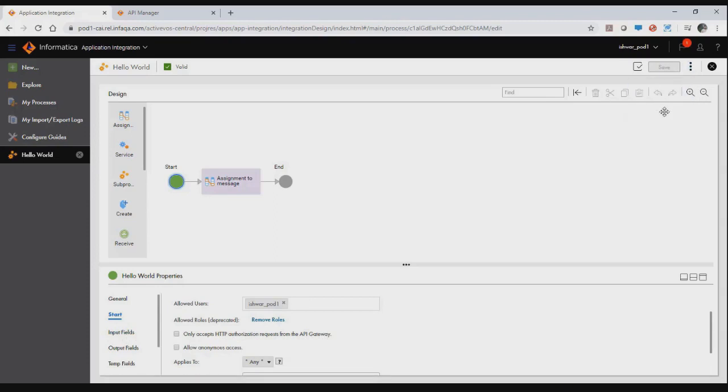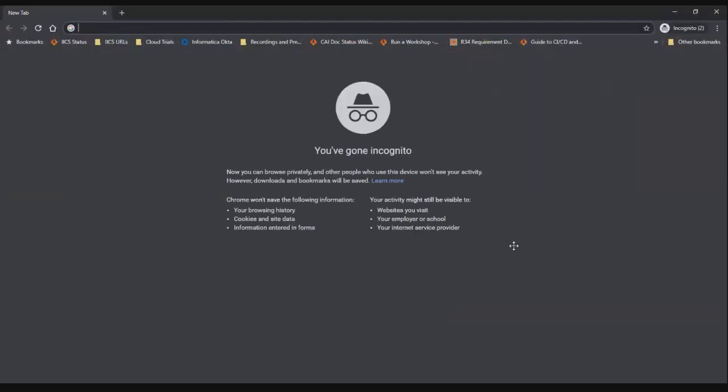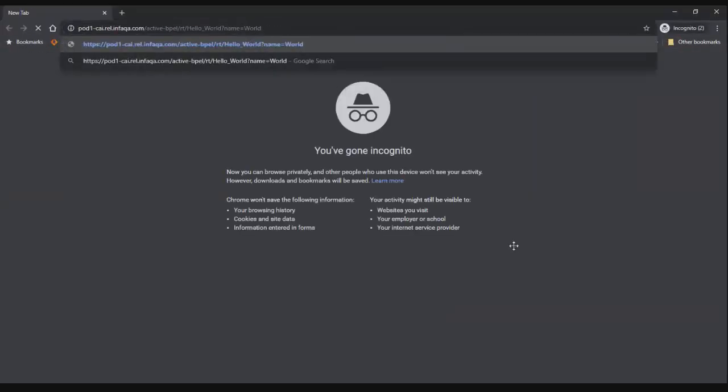So let's publish this process and let's try to invoke this process. I copy the endpoint from here and invoke it. As you would notice, this worked. It printed a message on the screen that says hello world.